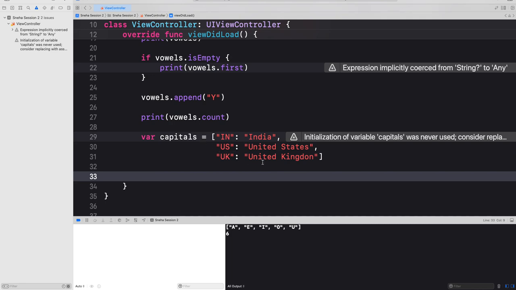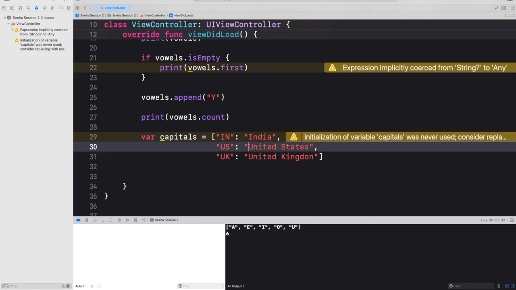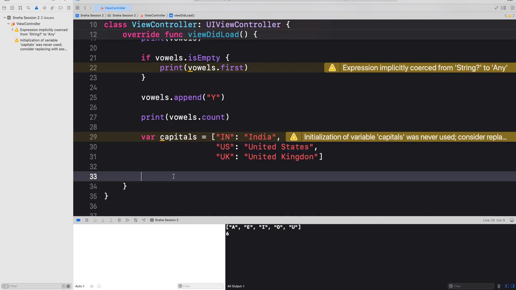Similarly, in these kinds of places where I need to map data, I will use dictionaries. Here I'm saying that IN means India, US means United States. Because of mapping, I'm using a dictionary here. I cannot use an array here, right? Yes. Okay, now how can I access United States?